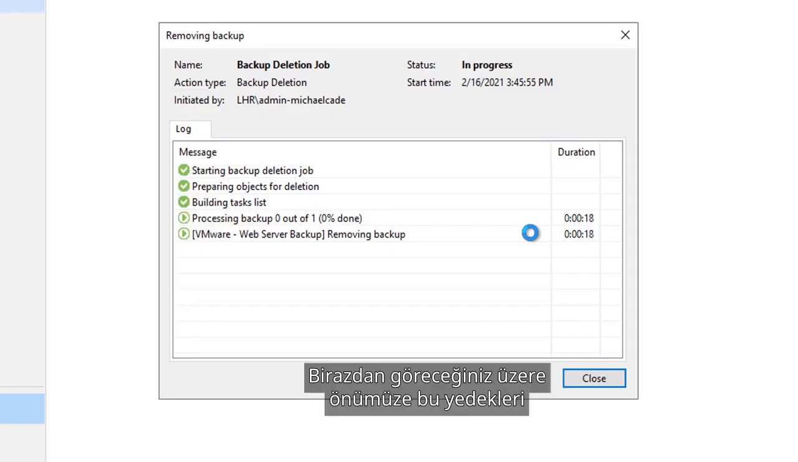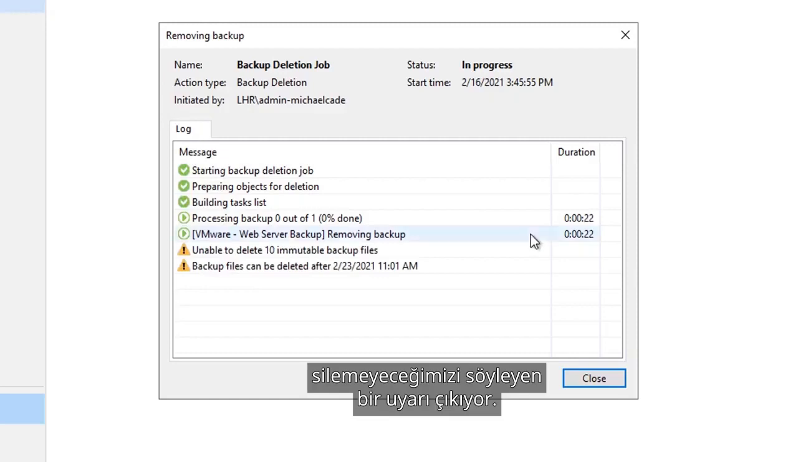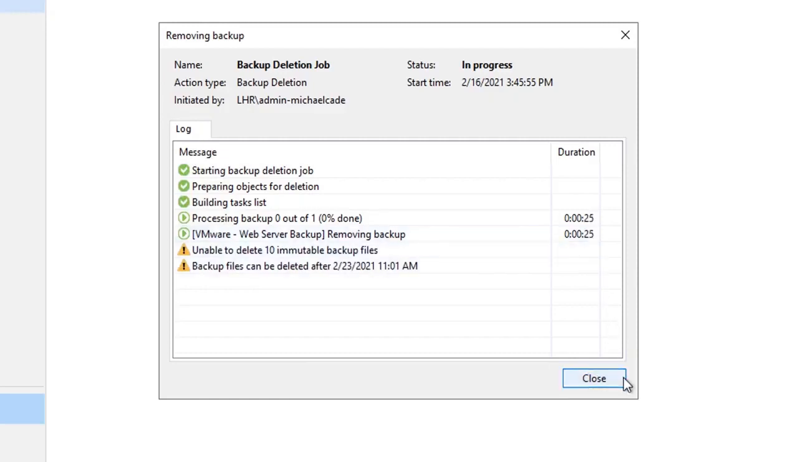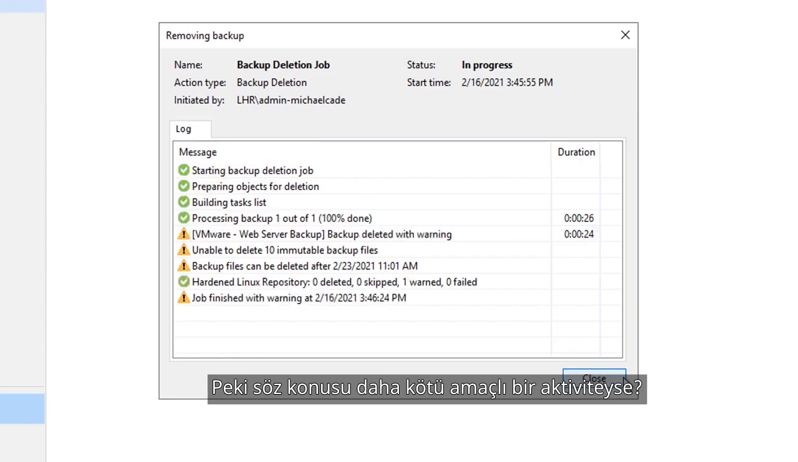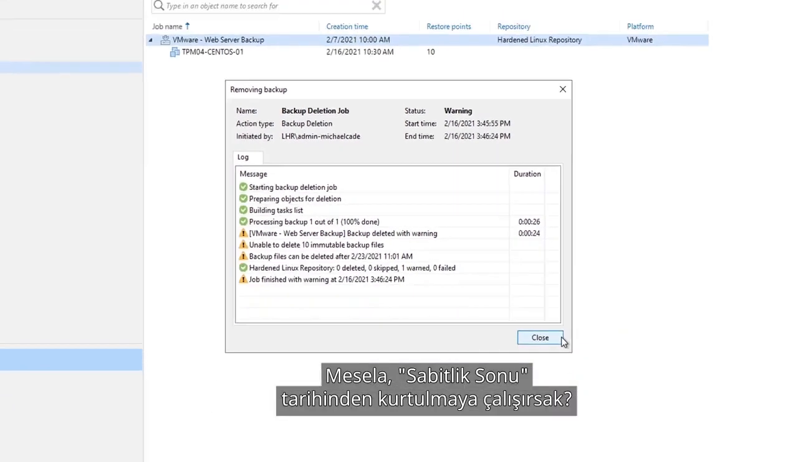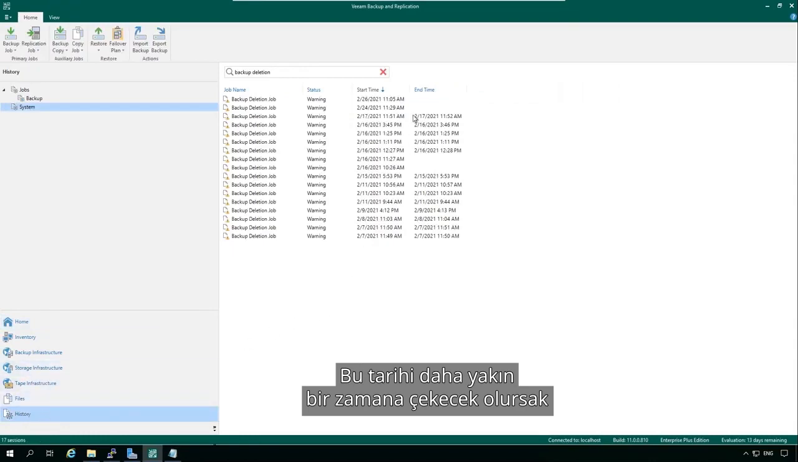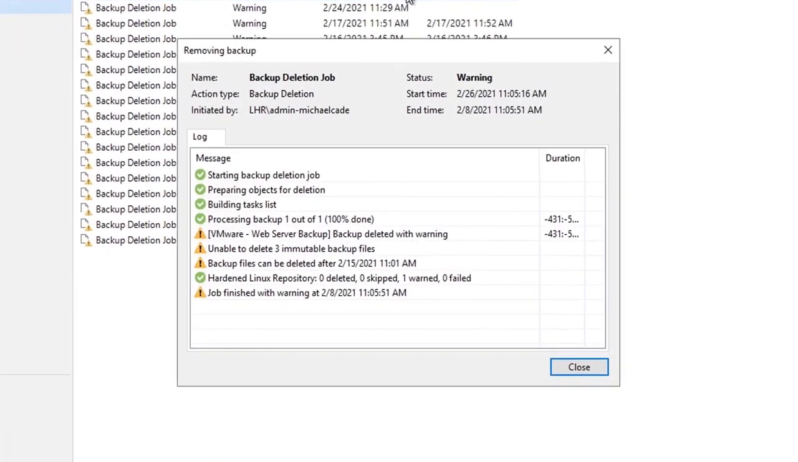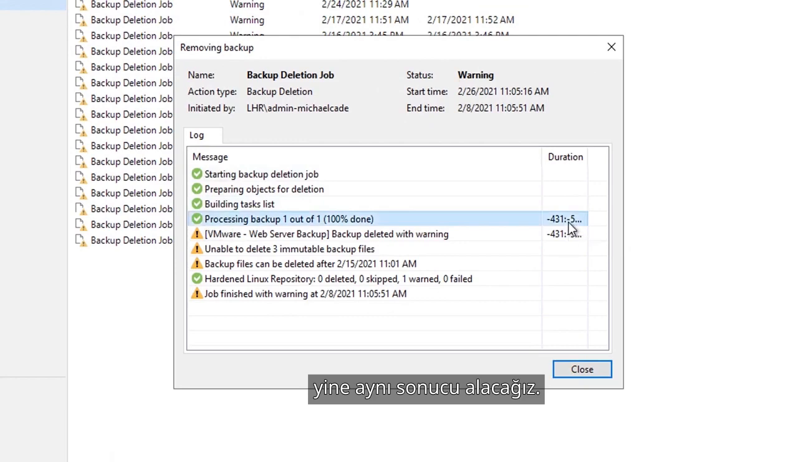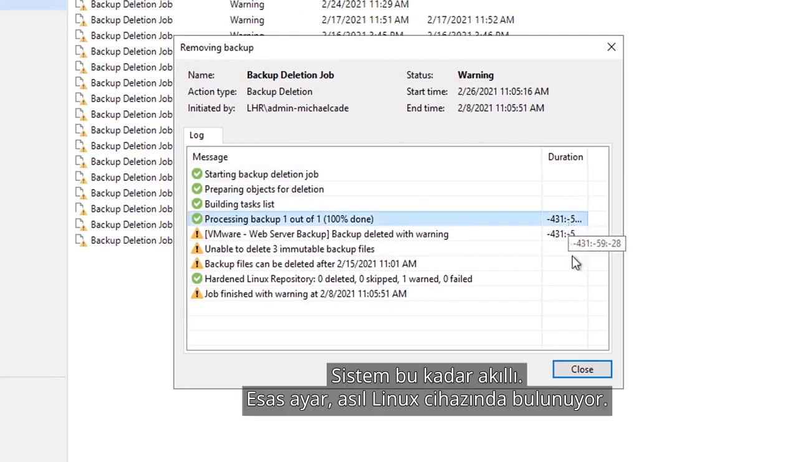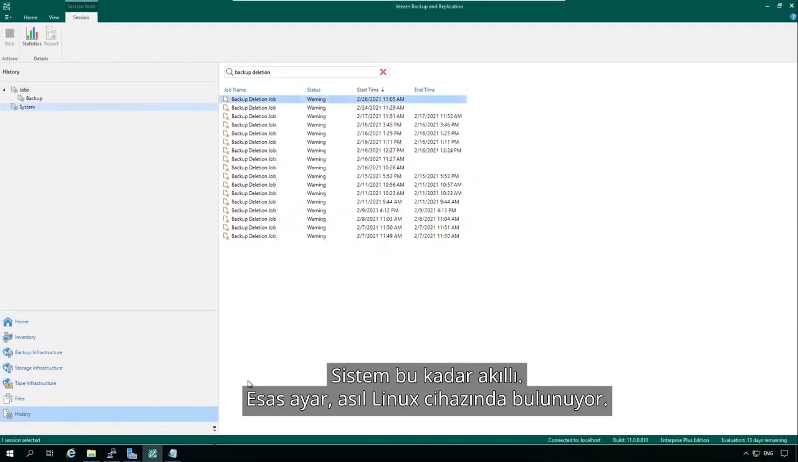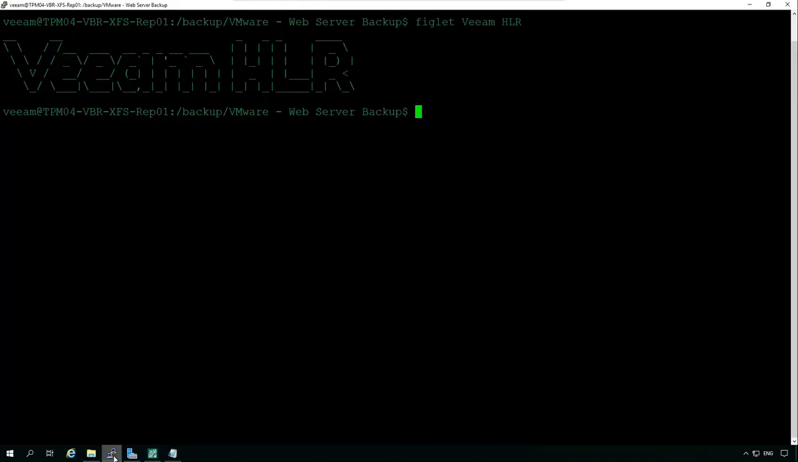You're going to see here very shortly that there's a warning to say that these backups were unable to be deleted. But what about a little bit more malicious activity, such as how do we get around that immutable until date? Well, let's take a look at if we were to move that date forward, then we'd have exactly the same outcome. It's smart enough, well, the actual setting is on the actual Linux box itself.